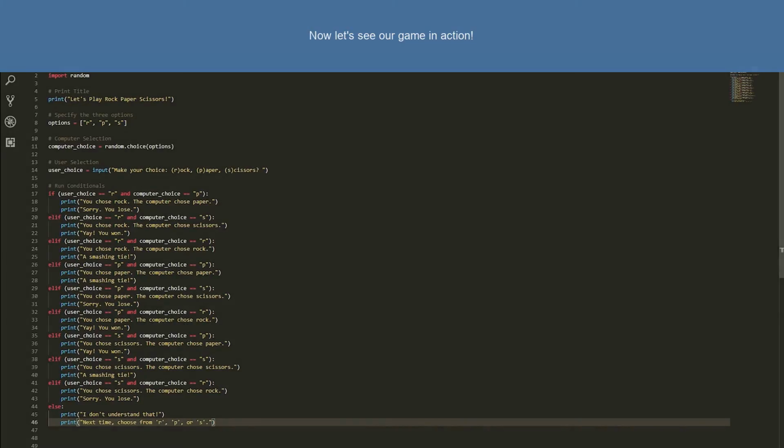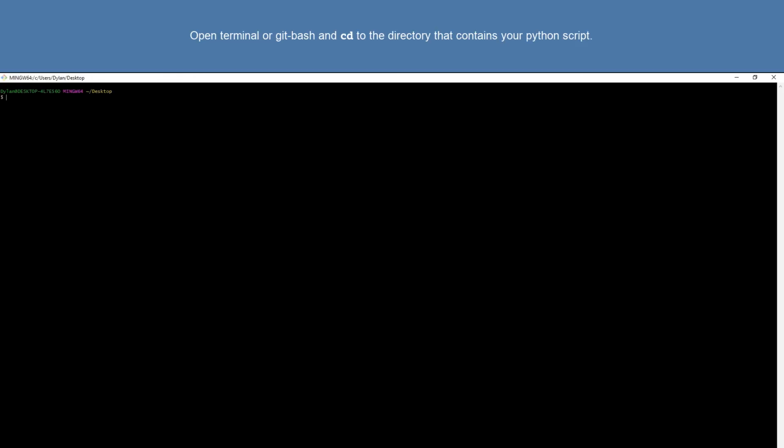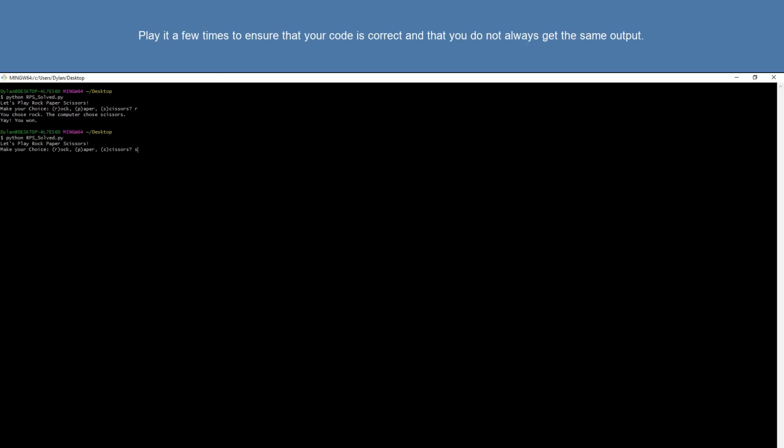Now let's see our game in action. Open terminal or git bash and cd to the directory that contains your Python script. Once there, run the command python, then the name of your script .py. In our case, it will be python rps_solved.py. The game loads up, and we are asked for our input. Once our input is given, we are immediately returned the outcome of our game. Play it a few times to ensure that your code is correct and that you do not always get the same output.